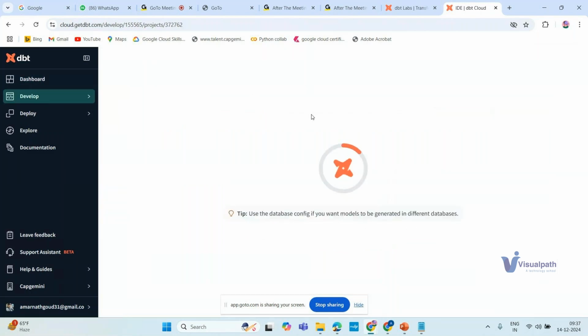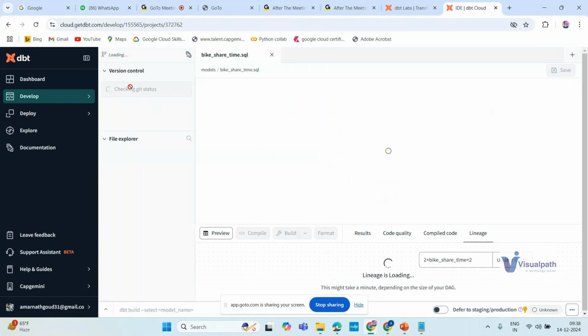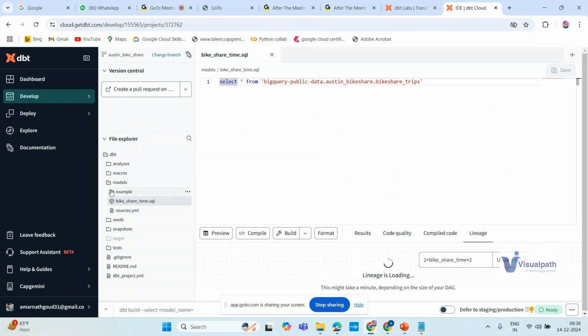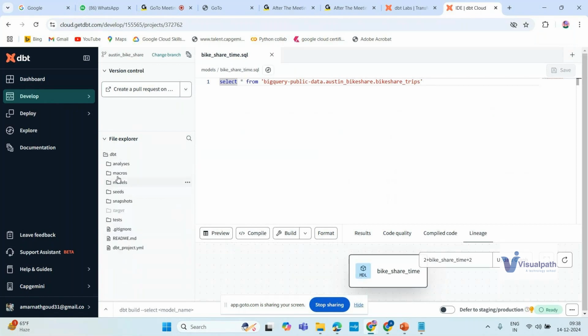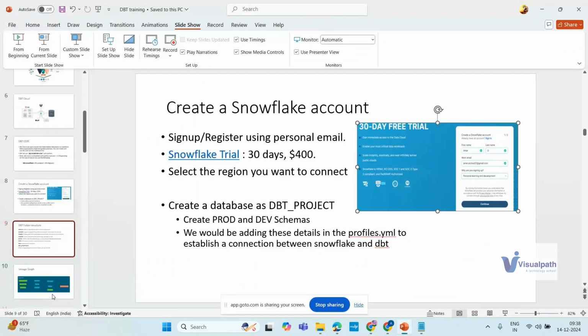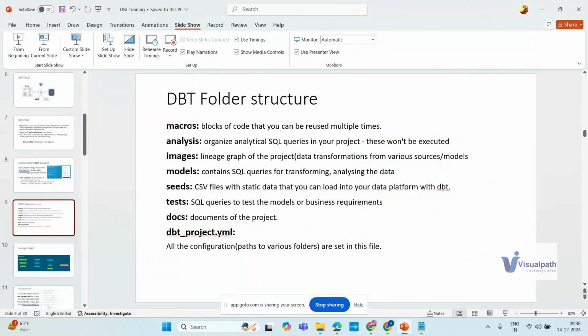This is where we have connection. We can set up a connection to any data warehouse from this development environment. We have version control over here. This is how we set up DBT folders. Let me show you this one: the DBT folder structure. This would be the general folder structure, where we have macros, which are blocks of code that can be used multiple times.